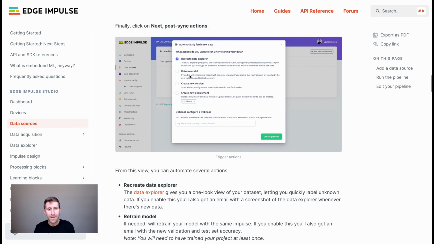And then I will show you how to add different actions to your pipeline, such as recreate the data explorer, retrain your model, create a new version of your project, and then create a new deployment. You can optionally configure a webhook. So once it has successfully accomplished all the steps of your pipeline, you can trigger a webhook so you can get alerted on your other systems.